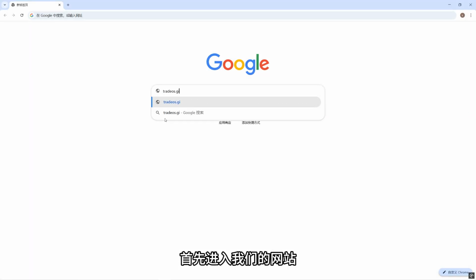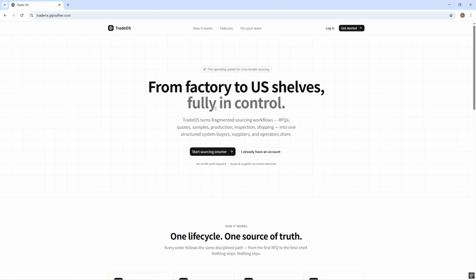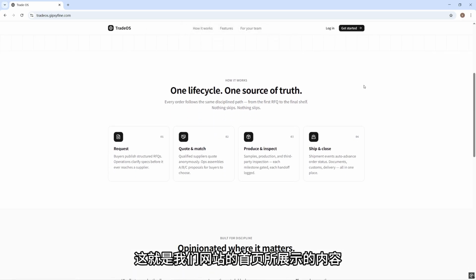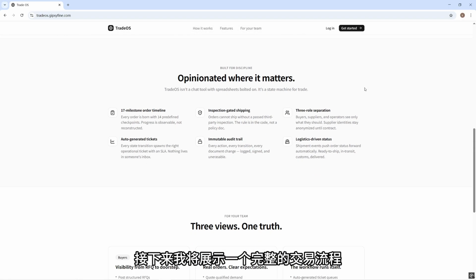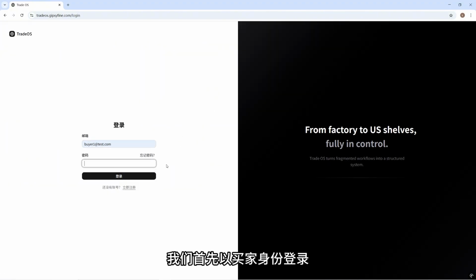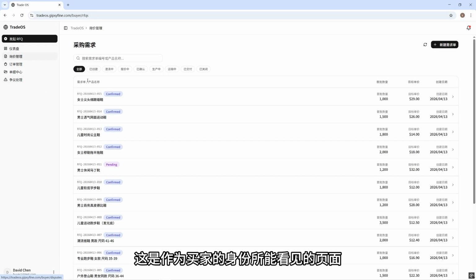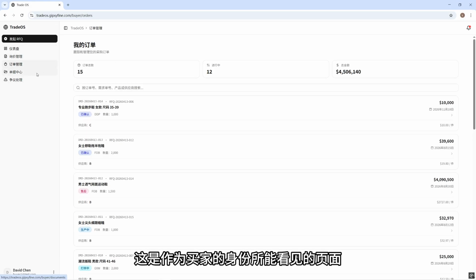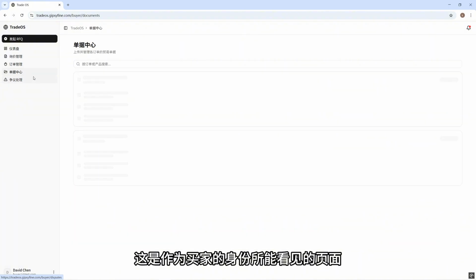So first, go to our website. And this is what shows on our website's homepage. And next, I will go through the entire trading process. And first, we log in as a buyer. As you can see, here's all the features you can use as a buyer.